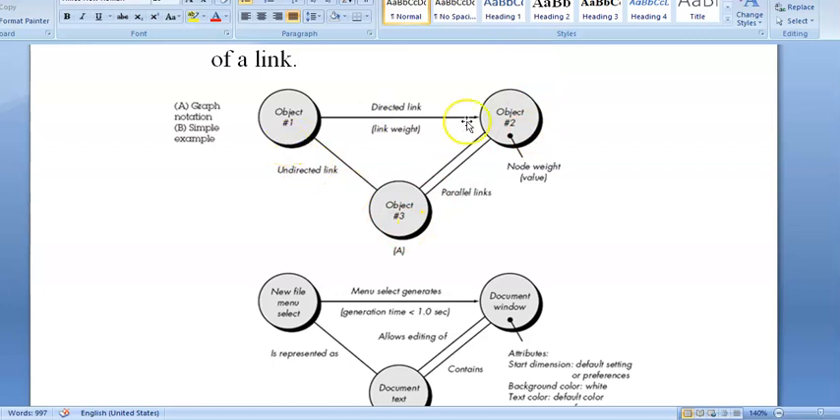So these are the objects which are represented in nodes. Nodes are represented in a circular format. Next, we have the relationship between the objects: how one object is related to the other object. It is done through links.